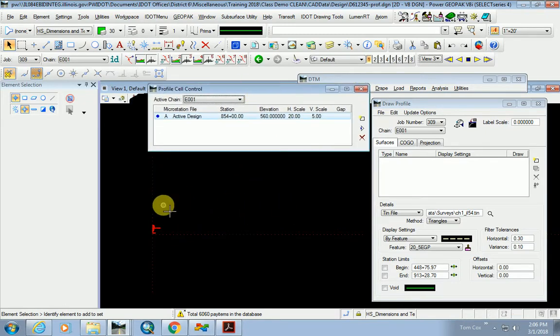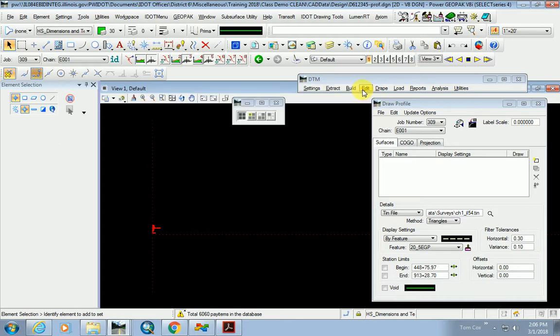And so it's that profile cell that's going to give that profile some intelligence to do some things for it, like automatically put it in a plan and profile sheet for us, or move my cursor around and tell me what the elevation is, things like that. Okay, so I've got the profile cell.